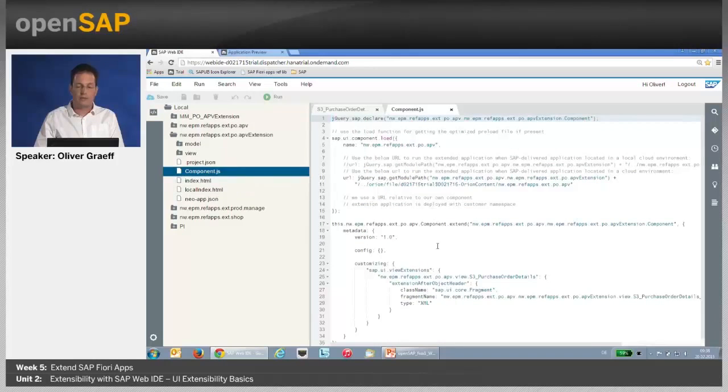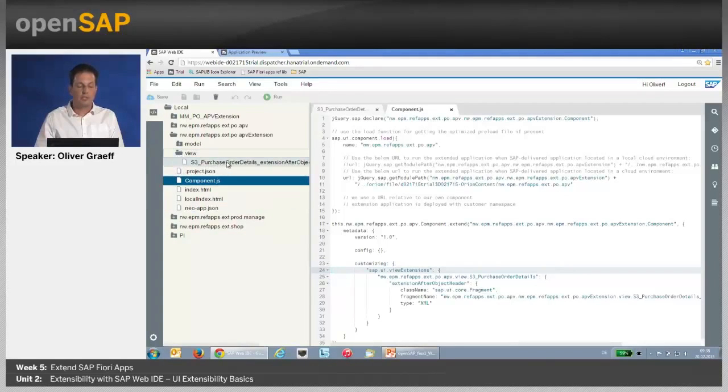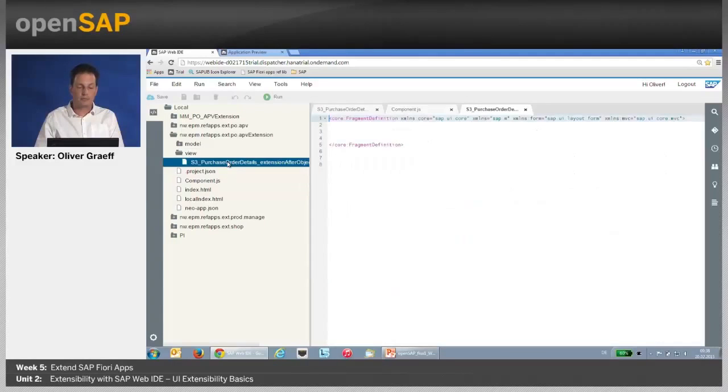we have in the component.js file a couple of lines here which reflect the extension. There has been a fragment added, which is then loaded at runtime into that place. And if we check the view folder here, you can see a new file has been created. This is for this extension point, and currently it's empty. So let me add something here. I want to just give out a text.